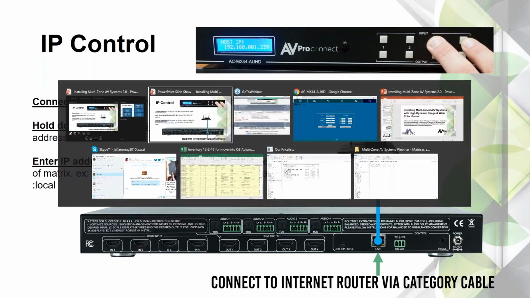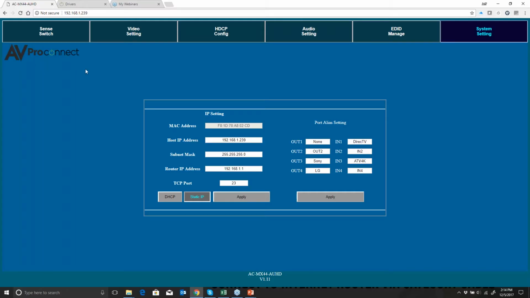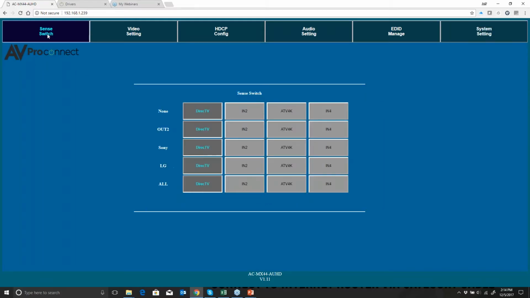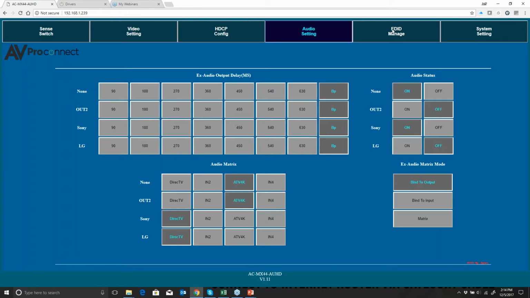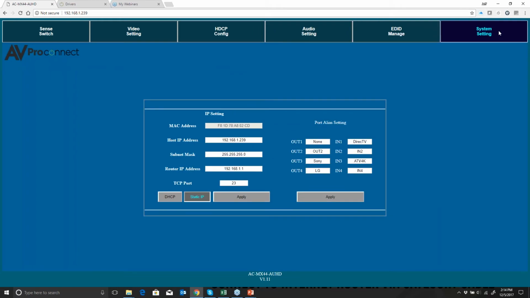So here's an example of using the remote. Fairly limited capabilities. It allows you to switch inputs and outputs though. But the most popular one is using IP and just connecting it into your home router or system or to a WAP, wireless access point. Once you do that and you need to find the IP address, you can press down and hold buttons 3 and 4 on the switch, and you get the IP. The IP here is, you see it, it's 1.239.